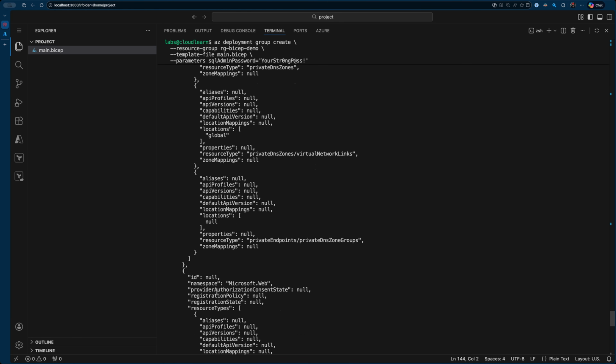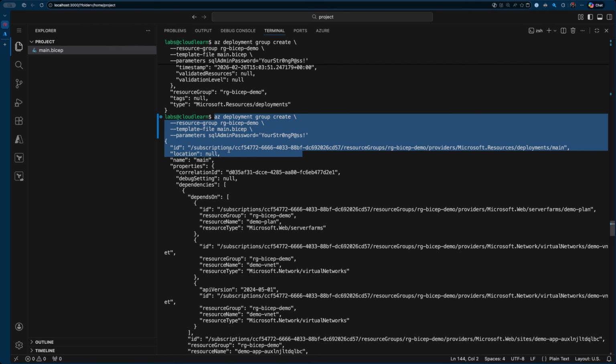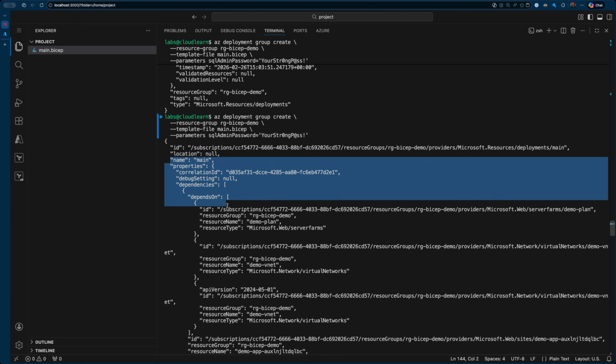Here's what most people miss. If I run the same deployment again with no changes, nothing will happen. It's idempotent. Azure compares the desired state with the current state and only applies the delta. Same concept as Terraform plan, except Azure manages the state for you. So there's no state files for you to worry about, no backend configuration and no locking issue.